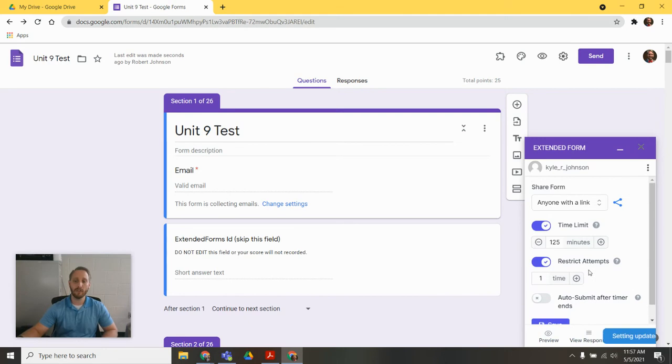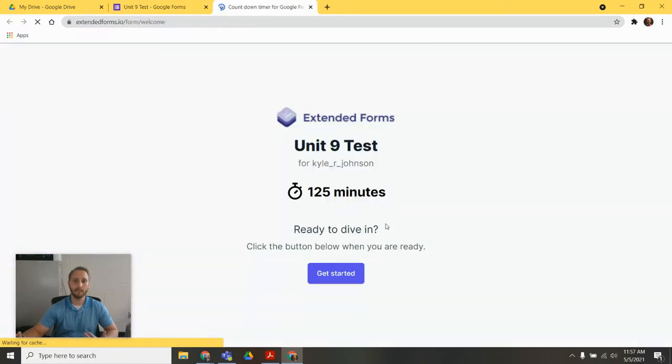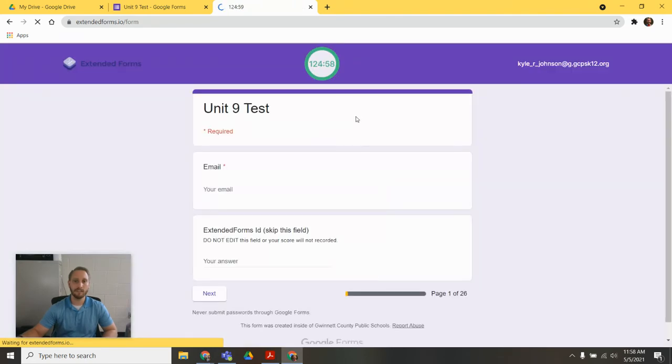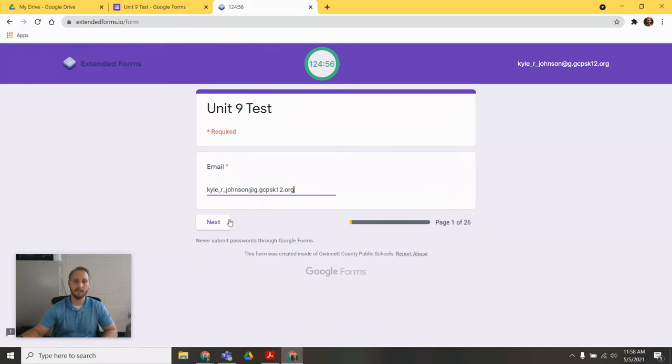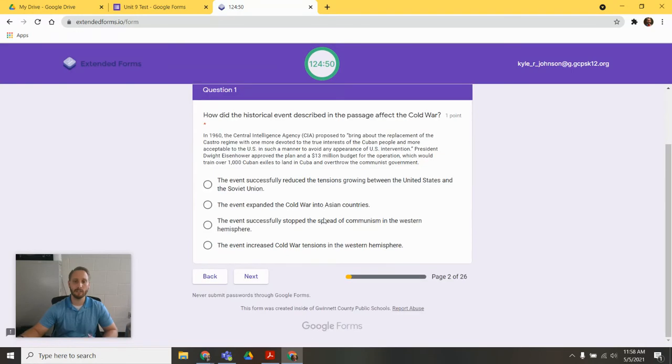And so if I want to preview what it looks like, which I will, it's here at the bottom underneath where it says setting right here. So I can see here what it will look like once they start. 125 minutes, get started, it'll open up in the form. And as you can see, countdown has begun. It already puts in my email address, and I go through the quiz.